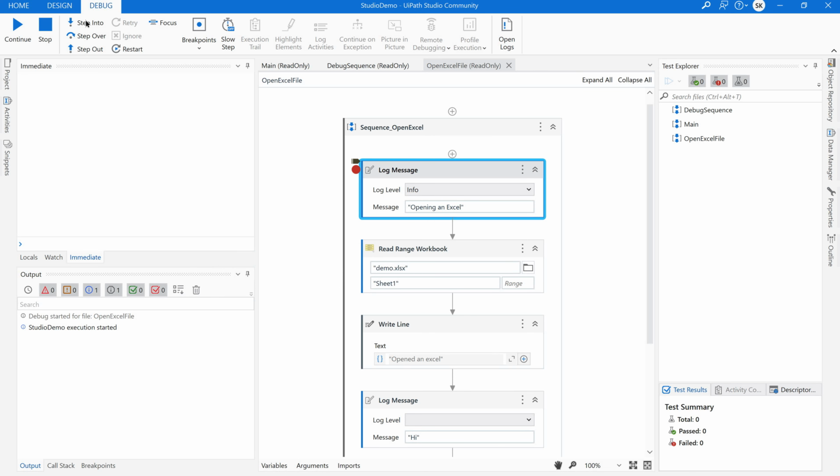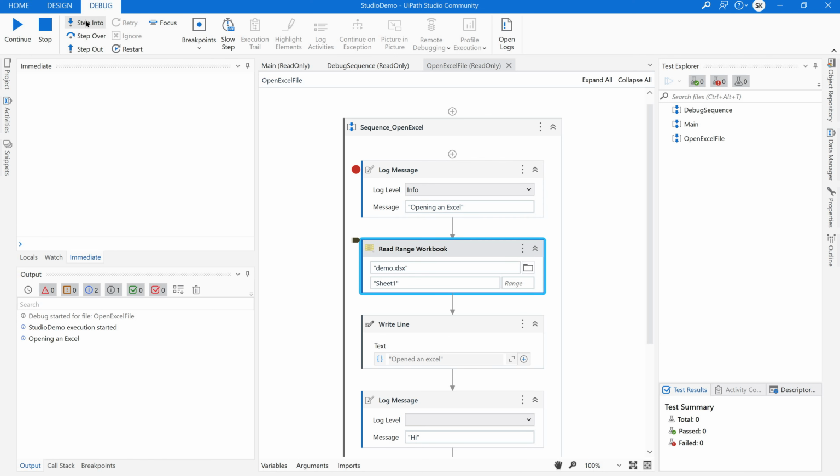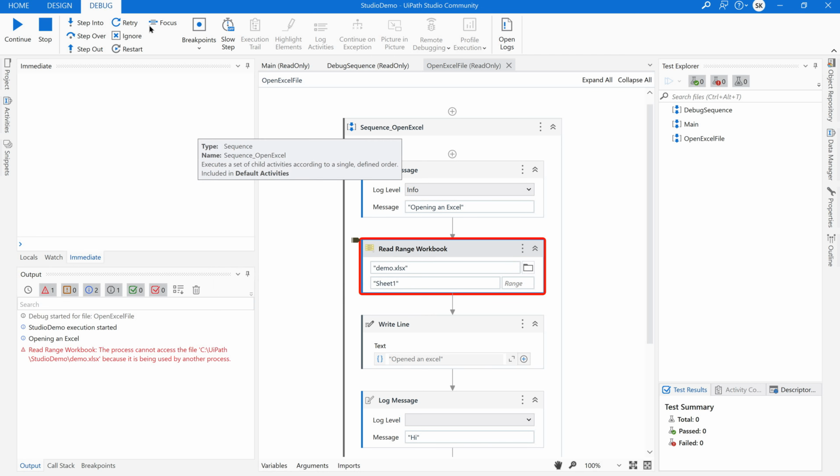Now see, when I use step into, it is going to the next activity. Step into, it is executing that activity and it has thrown an exception saying the process cannot access the file. Because of some issues it is not able to access the file. Stop thinking about the issue, but just keep in mind that it has failed while reading the file.